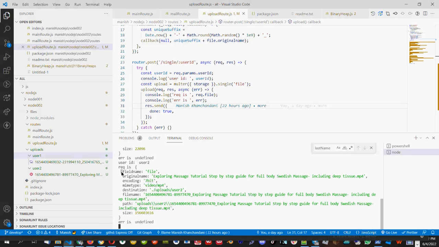Now we are not getting any error, and we are getting this information of the file. That is, the field name is file, original name, MIME type, destination is inside this folder, and then we have the file name, and then we have the path and the size. So all this information is there, but we'll not share every piece of information with the user. We'll only share the destination with the file name. I'll show you how to send the information to the user so that the user can access it with the URL. That we'll do on Friday.